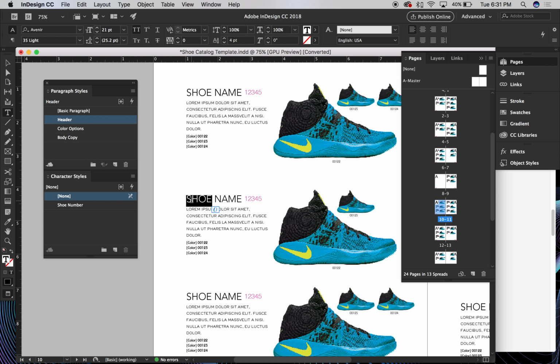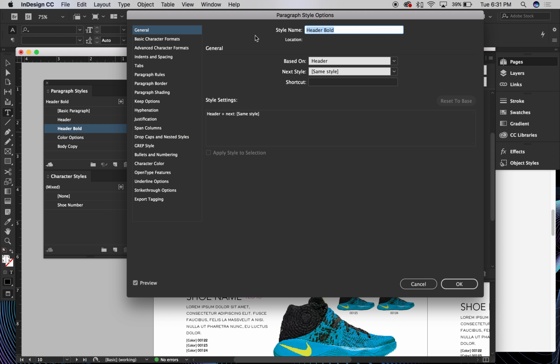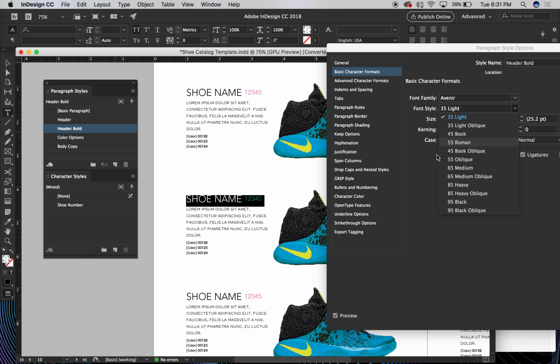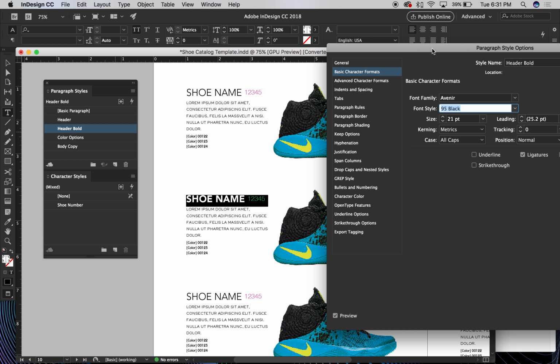So let me just select this style here, and I'm going to click this new paragraph style swatch option here, and it's going to create something called paragraph style 1. So I'm going to double click on this to change it to, I'll call it header bold, right? So I'll change that style to header bold, and I'm going to double click that and jump in and really take this and go, okay, I'm going to just make it a simple black weight.